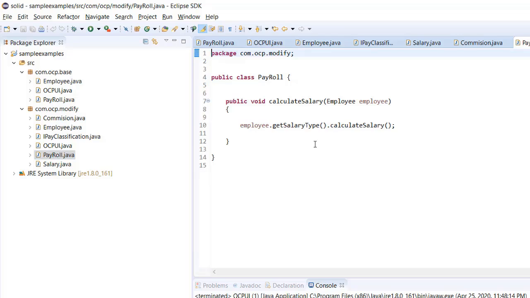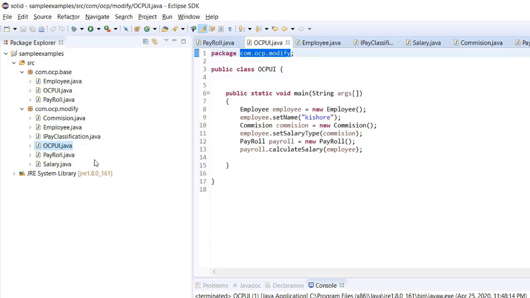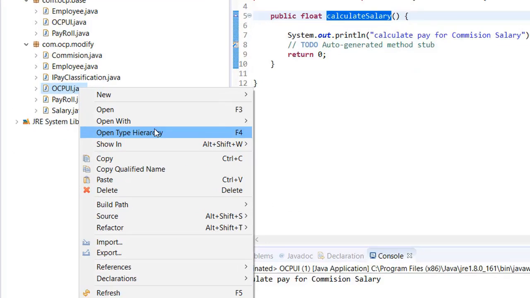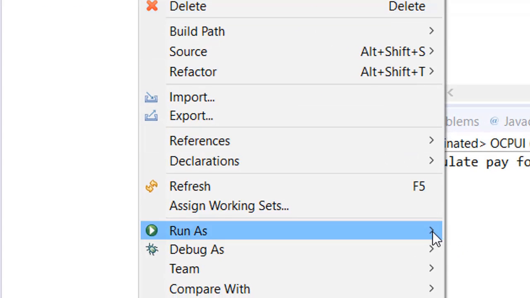In Payroll, we don't have any logic defined. No if and else statements, it just invokes the calculateSalary method based on the calling client code, which is the OCP UI class. OCP UI will be creating an instance of the Employee class, and it will have a reference to the IPayClassification type. And based on the type of IPayClassification, the actual implementation of the salary type is invoked. So in this example, the calculateSalary of the Commission class will be invoked. Let's run it and see.